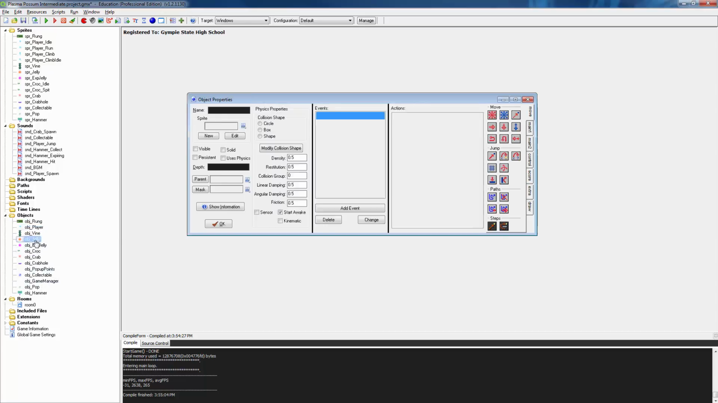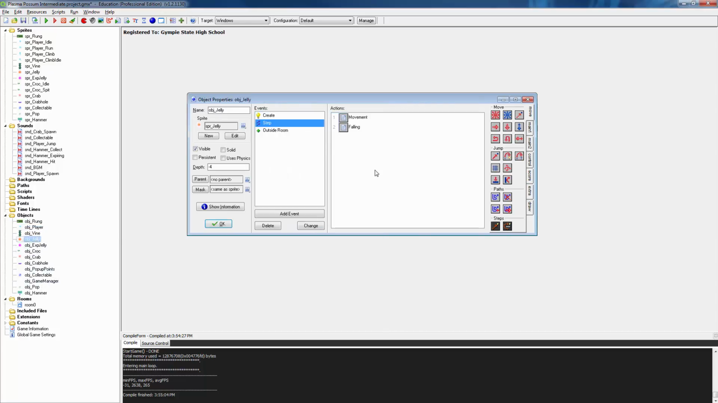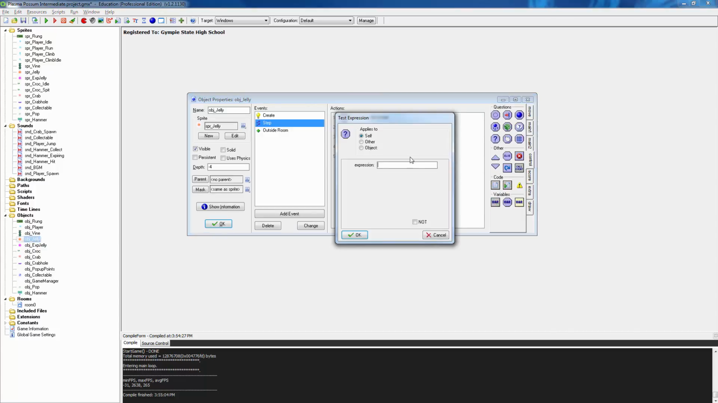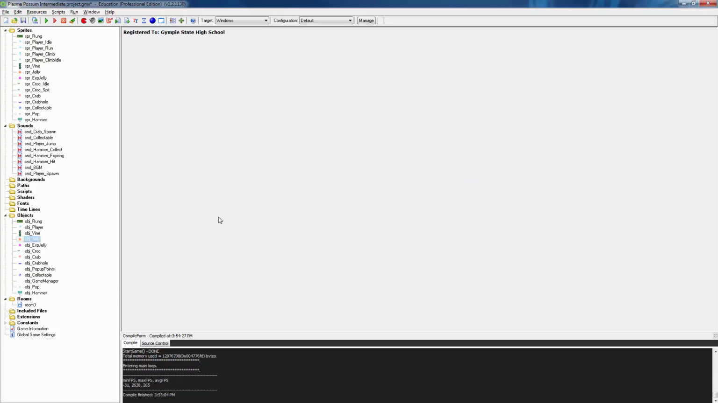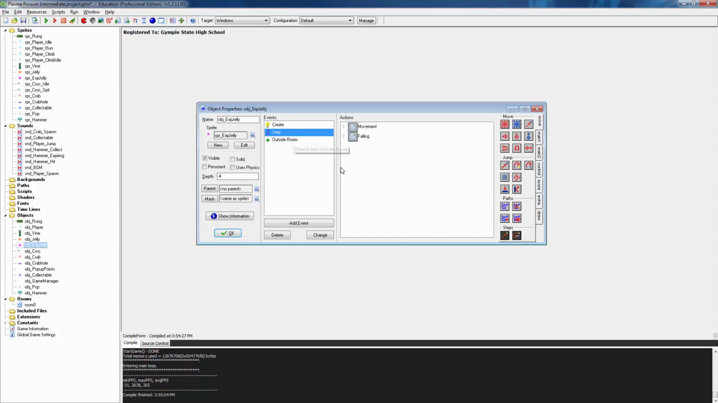Next, open Object Jelly. Inside the step event, wrap the scripts within the start and end block actions. Then, add the test expression action above the start block with the expression global.gameState is equal to 0. This completely stops the jelly's script from running while the game state is set to paused. Now we need to do the exact same thing to the X jelly, crab, and croc.